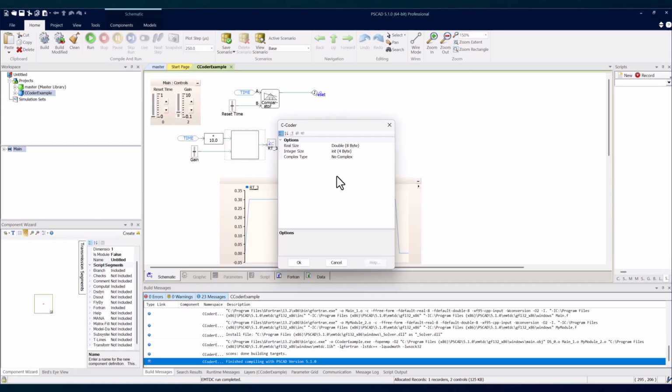The dialog will allow you to set the data types to use for integers. By converting all integer types of this control system to either shorts, usually 16-bit on most compilers, ints, usually 32-bit on most compilers, or longs, usually 64-bit on most compilers. By default, PSCAD uses 32-bit integers.